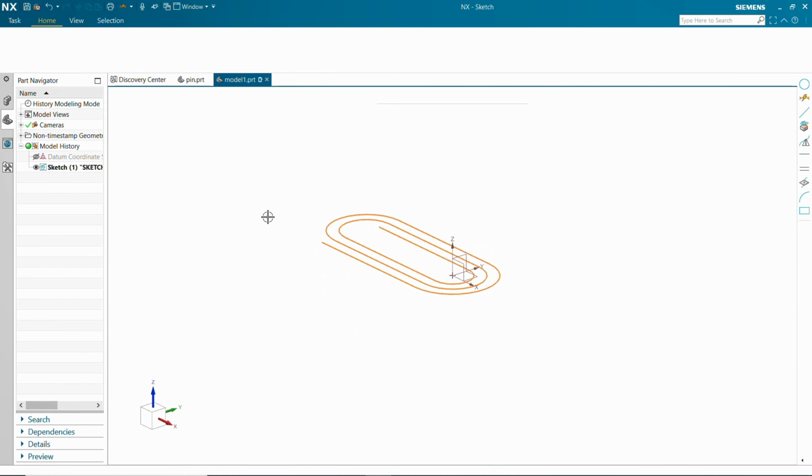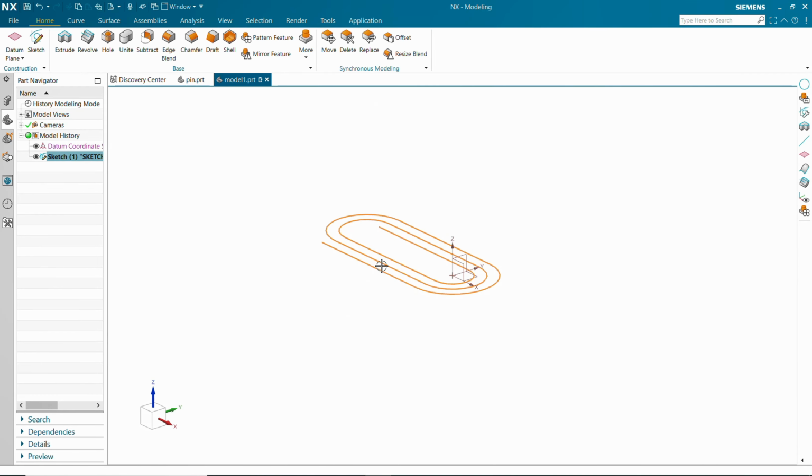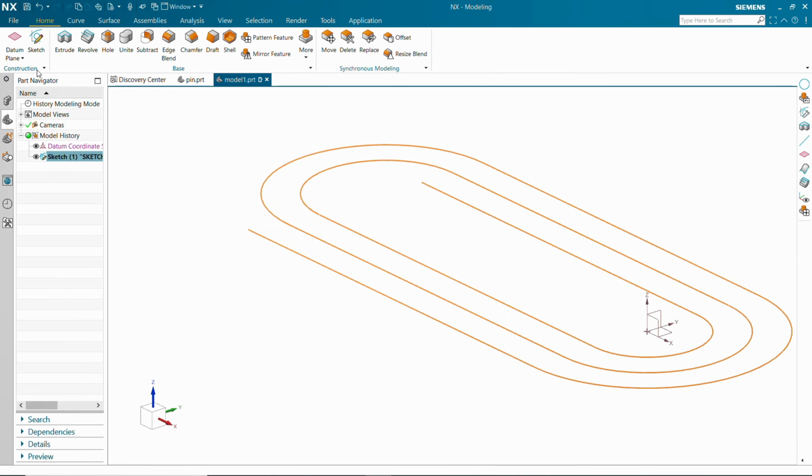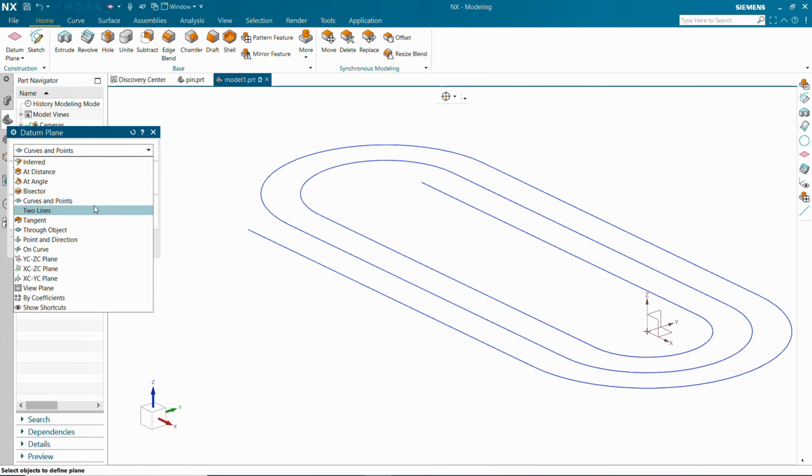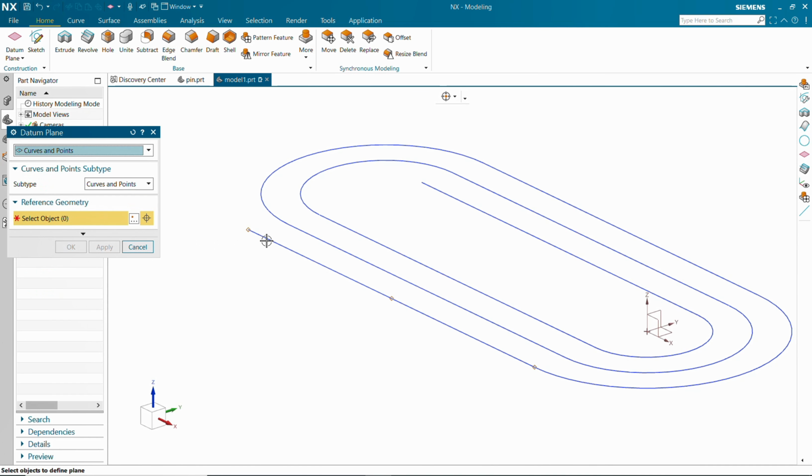Finish the sketch. Now create one datum plane for the profile. So datum plane, select the option of curve and point. Select the curve and point. Okay.